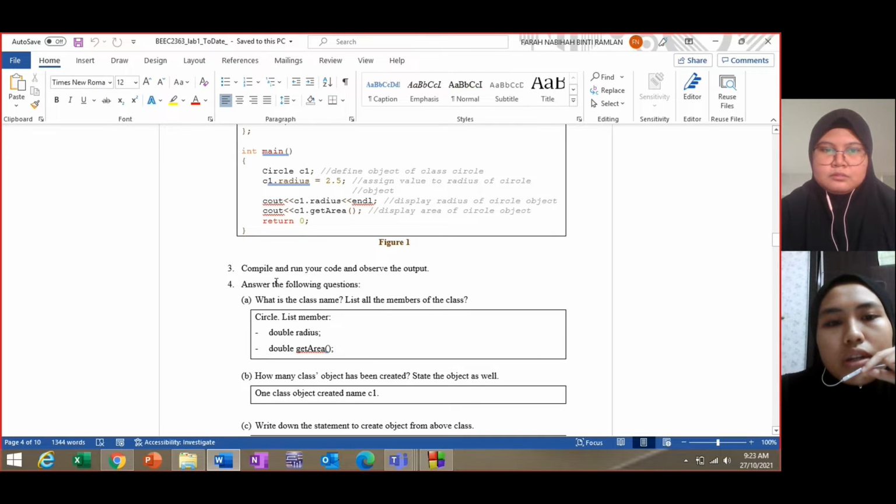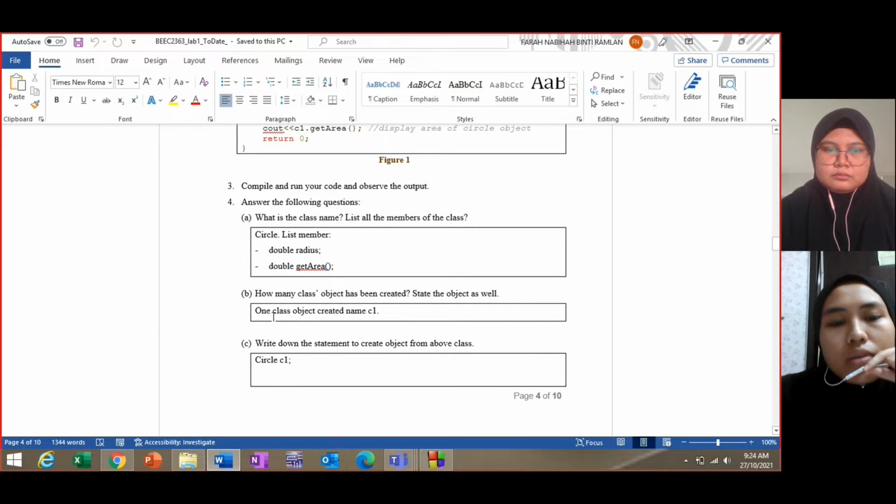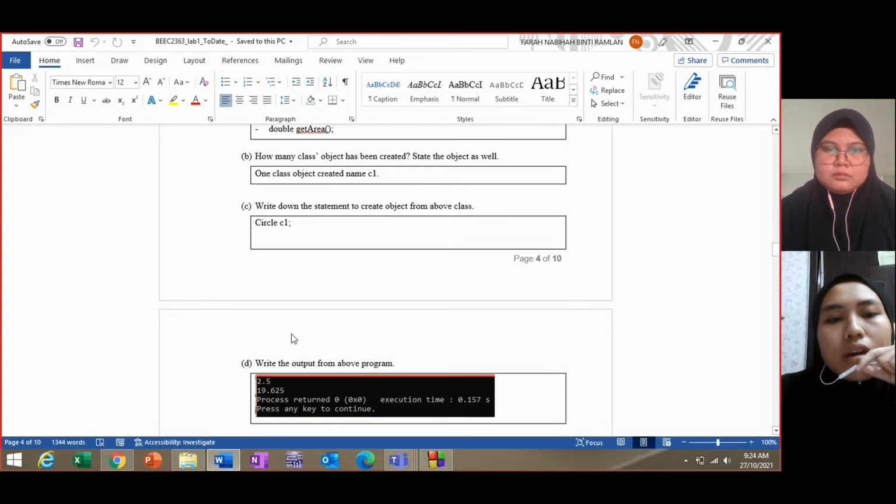So the question in section 1, based on figure 1, what is the class name? So we need to list the members of the class. Circle is the class name, and the members are double radius and double get area. Next question, how many class objects have been created? Just only one object was created in the code in figure 1. The next question, write down the statement to create an object from the class, which is Circle C1.